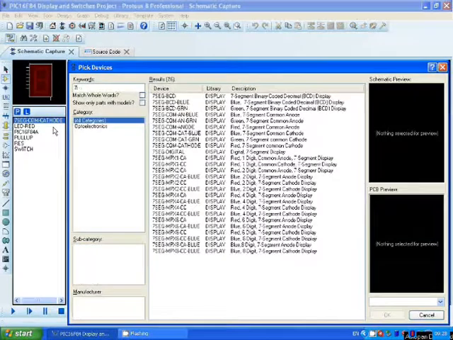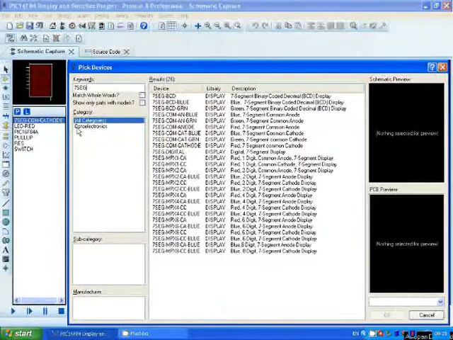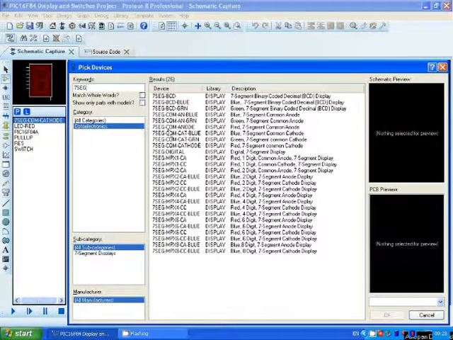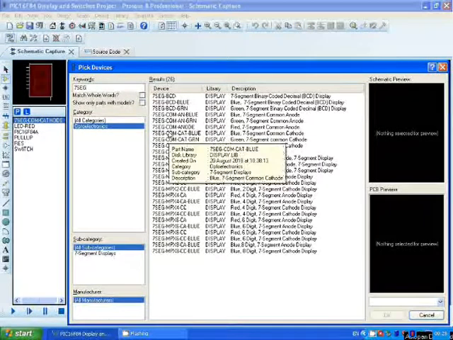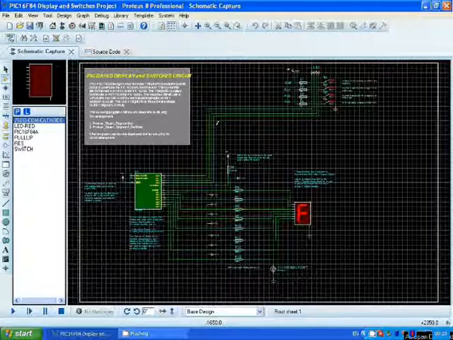Now, sorry, that should be capitals. So again, optoelectronics coming in here. 7-segment common cathode. Can we find it over here? There it is there. So what you can do is, even by typing a few letters of the name, you'll be able to find it. So that's it, and click OK. And you can add that to your parts over here. Okay, so that's how you find that part.